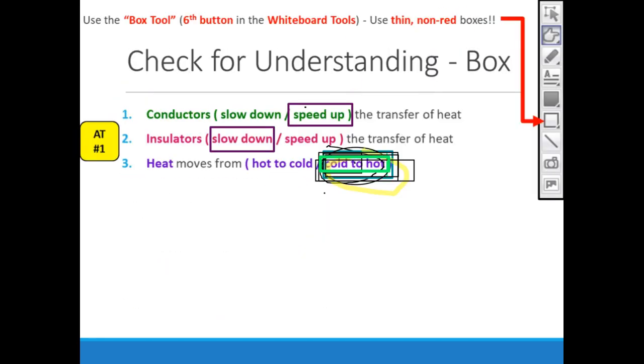So right here, this one is incorrect. We need to go ahead and fix this one. It goes from hot to cold, hot to cold. Okay, again, once more.